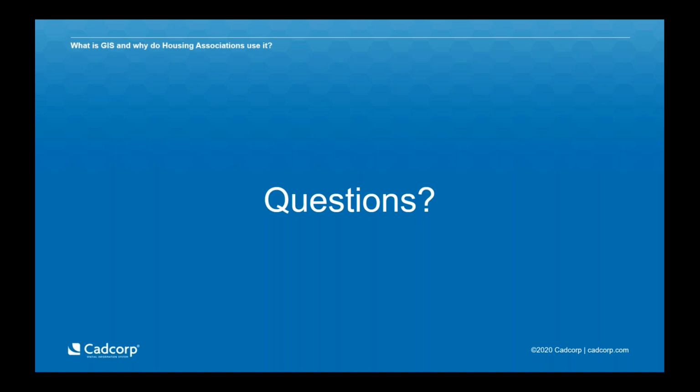So another question, is there a free version? Yeah, there is. So there's CADCorp SIS Desktop Express, a free desktop GIS application which you can download from the CADCorp website. You can't do all of the things we showed you today, but you can visualize data. You can see your data in there. So do give that a go, or get in touch if you need any help with that.